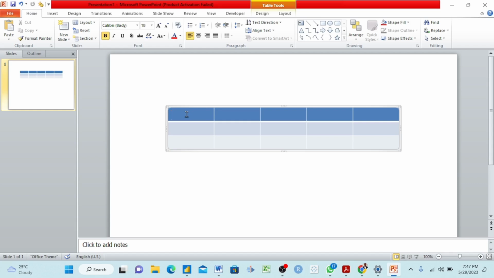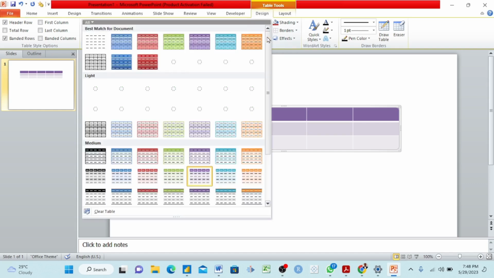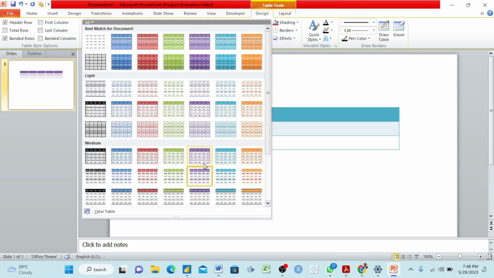If I go up to Layout here, no, sorry, I go on to Design here. You see, now I can begin to change the colors of this table. I can begin to change different colors. You see, it gives me different colors. You can see from the background, it's already giving me different colors.